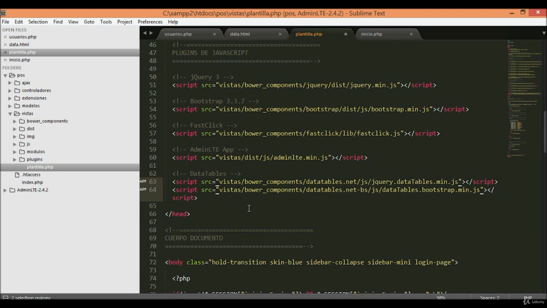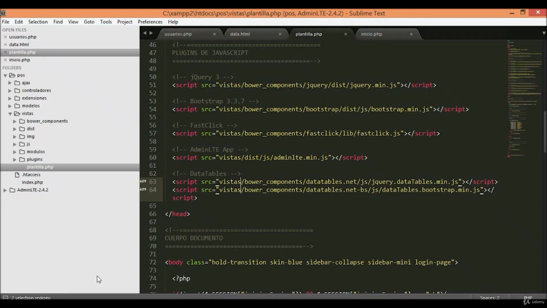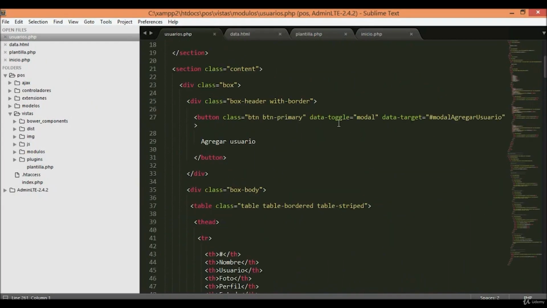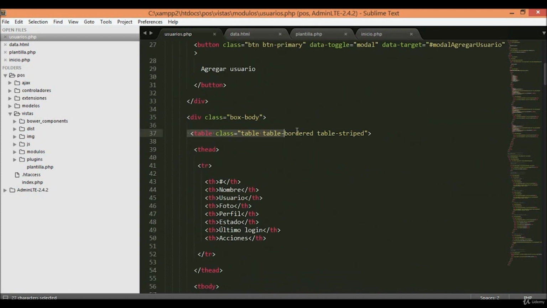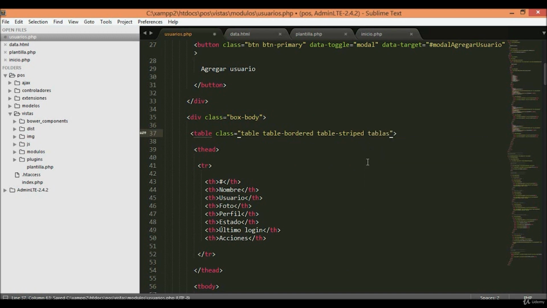Very good. It doesn't mean that it will work. No, I have to activate this table through JavaScript. So let's go to users PHP, and here we are going to create another class called tables.